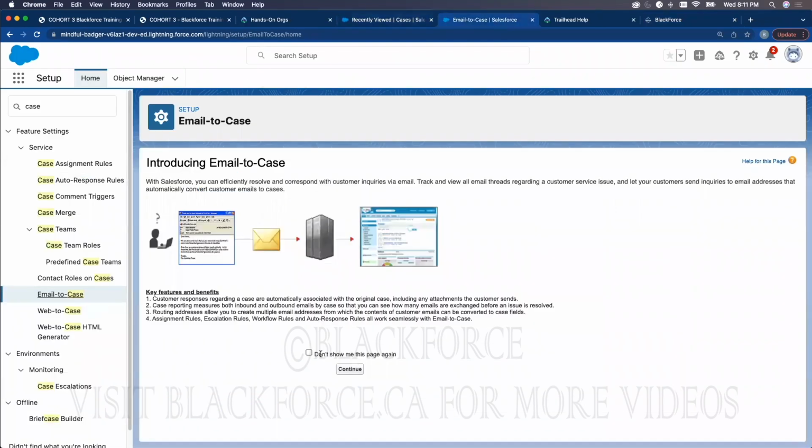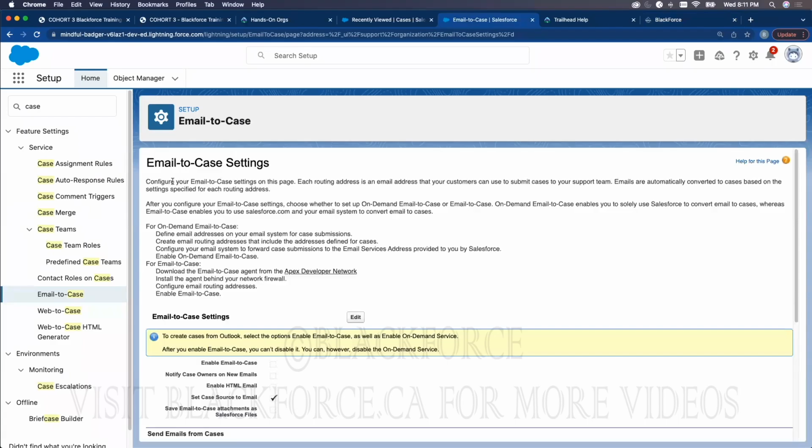First of all, you need to configure the email to case. You get there by going to email to case in the quick find. Okay, you click on continue and you read this instruction. So basically, it's about how you want to configure your email to case. Some people actually have some other settings, but let's try the basic way of creating email to case.